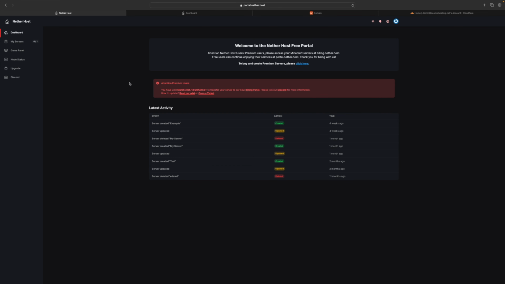This is going to be updated with Cloudflare's update, so that everything is connected correctly, because the old tutorial is outdated. So I'm on the portal right now.